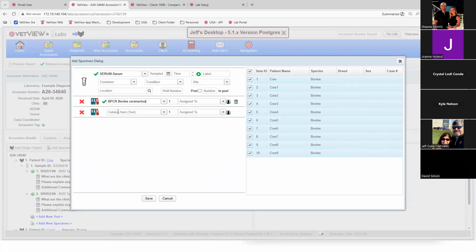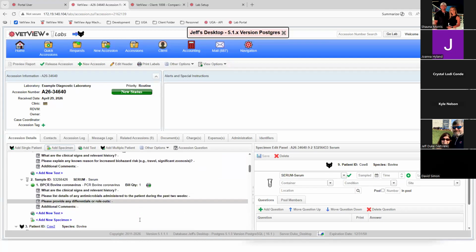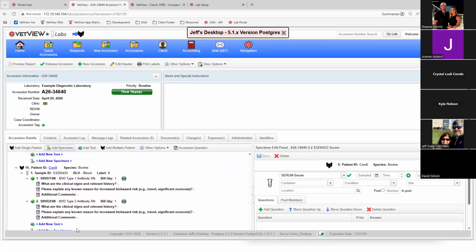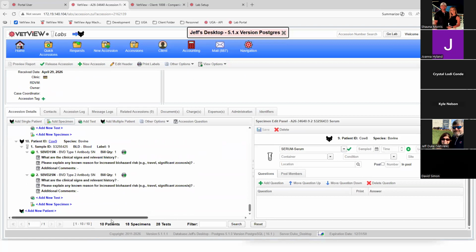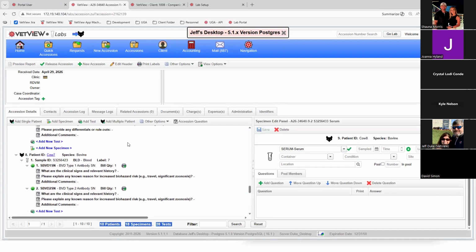And I can add multiple tests here, just like you see. I can also pick and choose. So maybe it isn't for all 10 of them. Maybe it's only for the ones in the middle. You can do that and it'll save that out. And now you'll notice here at the bottom, it says that I've got 10 patients, 18 specimens, and 28 tests. And so again, you can build that out that way as one way of doing it and moving that around, picking and choosing.